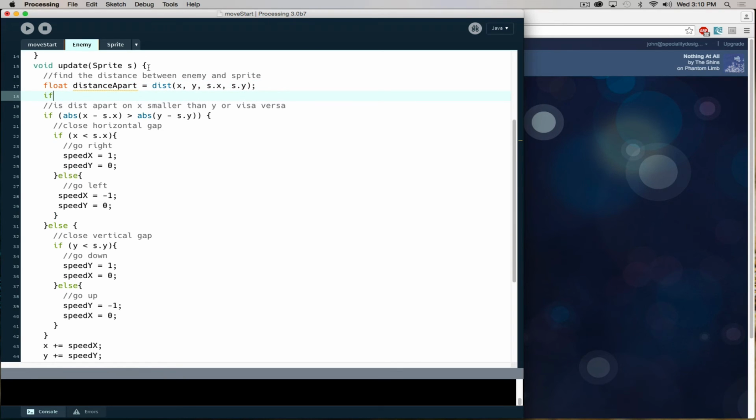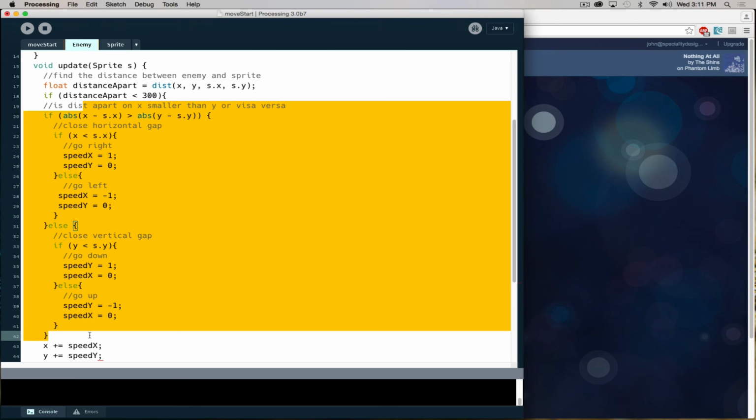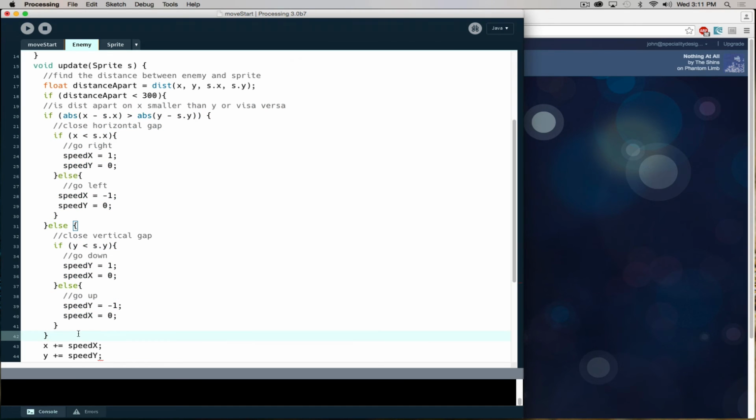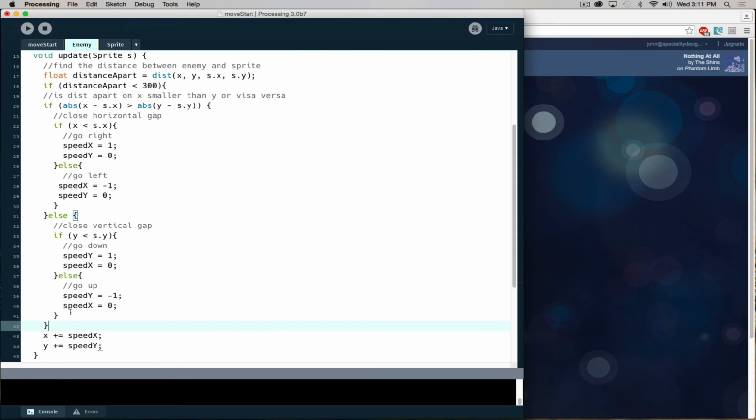And then we can say, if distance apart is less than, I'm just going to throw out a round number like 300 right now, then we do curly brace. So if the distance apart is less than 300, then we want some chase action to go on. So we go all the way down to right before the x plus equals speed x and y plus equals speed y. And then we will put in a closing curly brace.